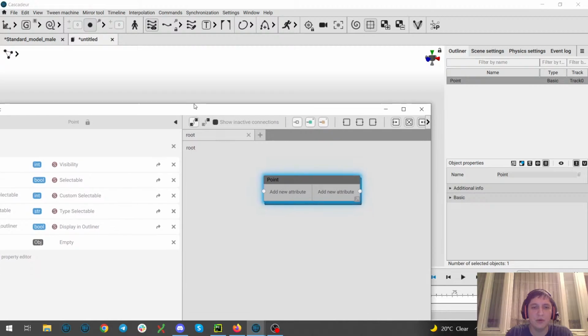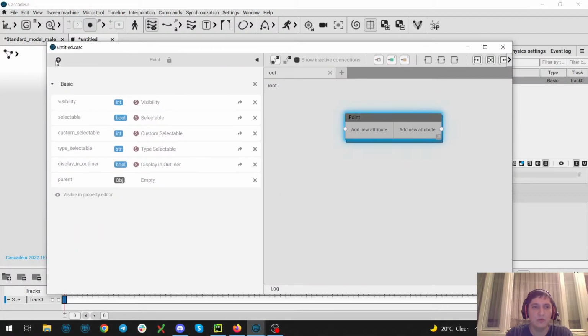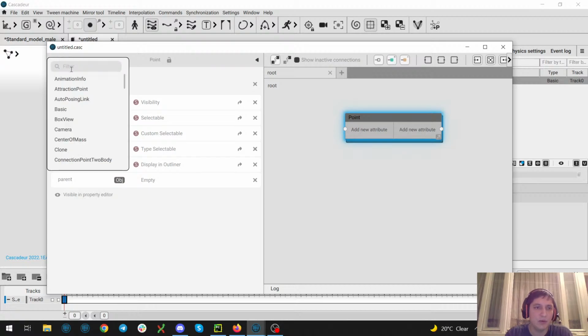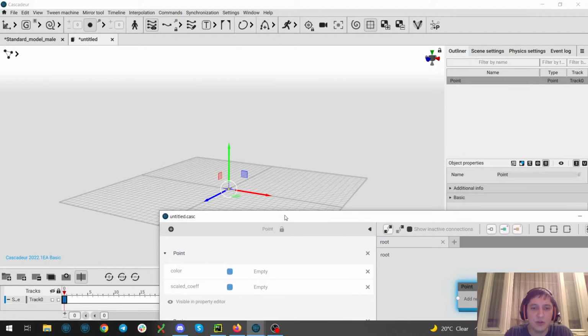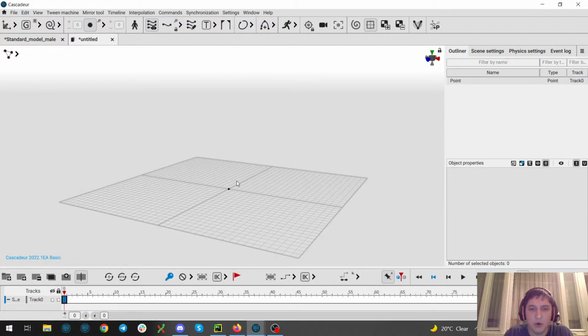But with this tool, this behavior editor, we can actually add some behaviors to the object. Let's add a point behavior, and let's see what changes. And we can see this point here, but we can't move it. Try to move it, I can't do it.